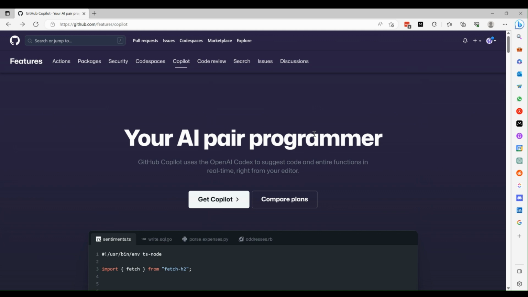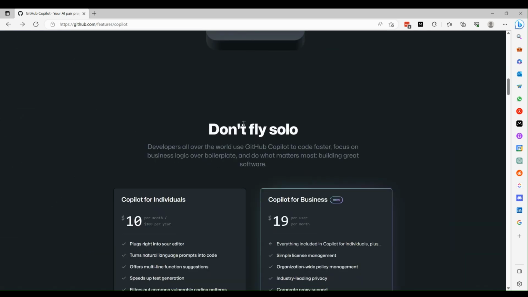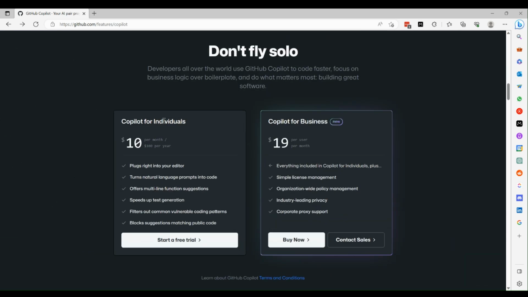All right, so the first thing we'd like to have is a GitHub Copilot subscription. And to get that, we have to go to the official site, github.com, features, Copilot. Google will lead you to there. And we have multiple pricing options available over here. The first plan is for individuals, and the second plan is for businesses. You can go with the individual plan for a free trial, and I have already subscribed for it, and I'll take it from there.